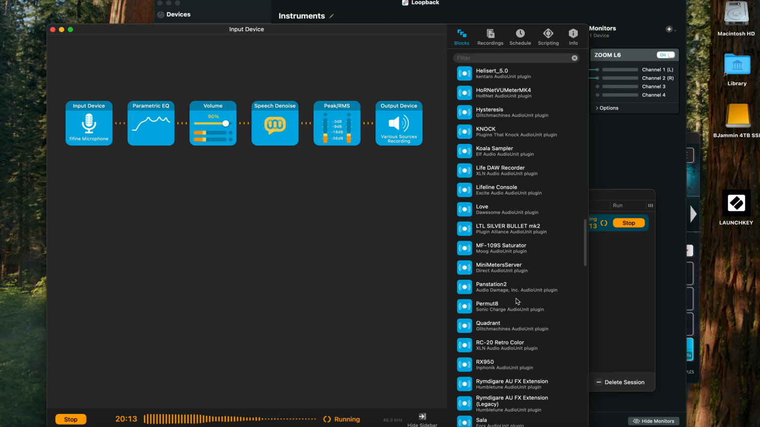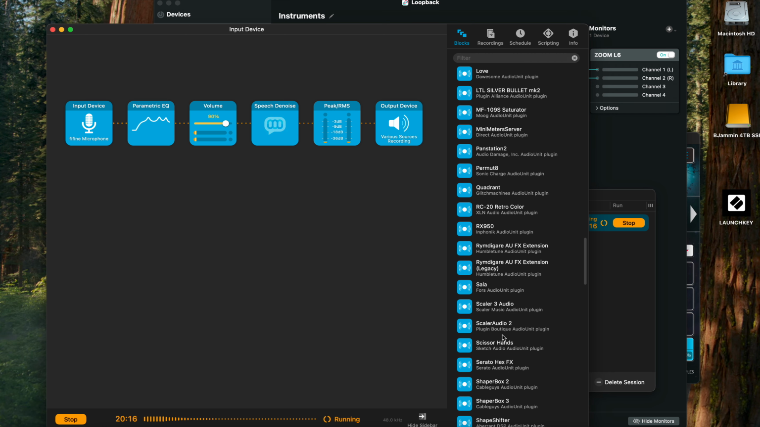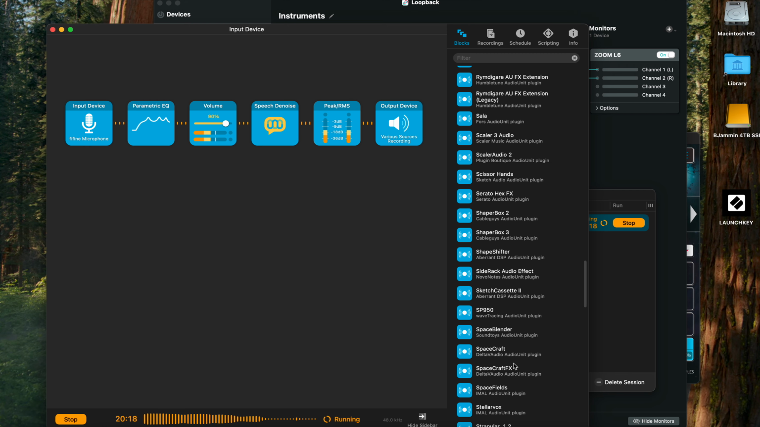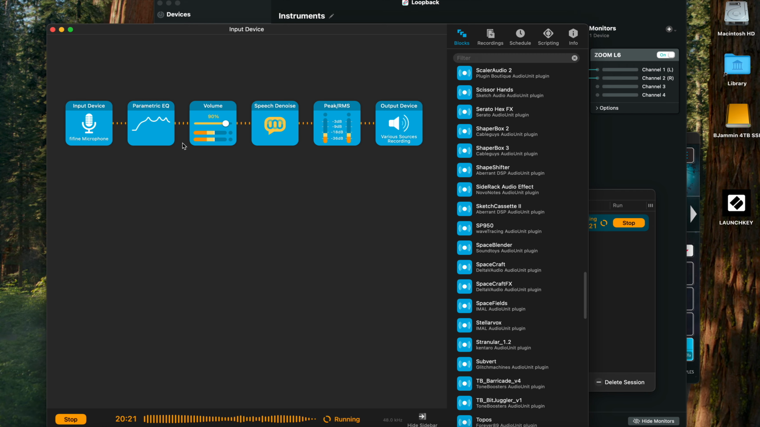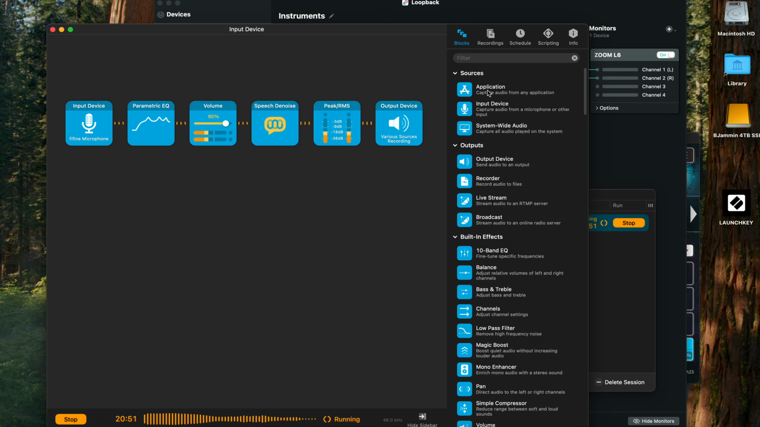So if you look in here, you'll see Scalar, Serato, Spacecraft, etc. So you can actually make another device chain in here and use those particular ones too. So it does work, but the routing is definitely better in Loopback 2, and I think Loopback is just easier. This is nice, but I feel like this is more made for just recording your vocals, if you ask me. That's just my opinion. But again, you can use whatever you want.